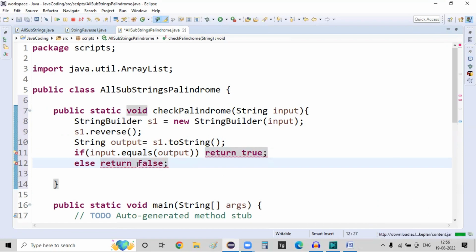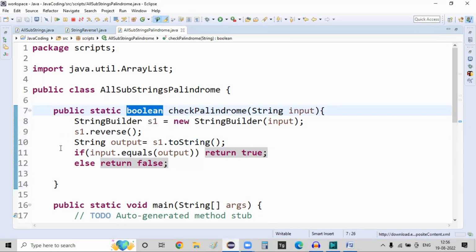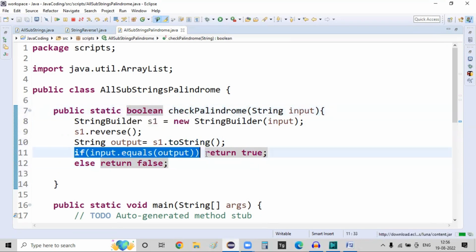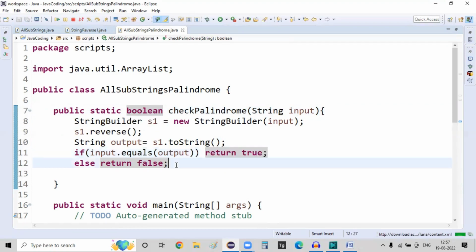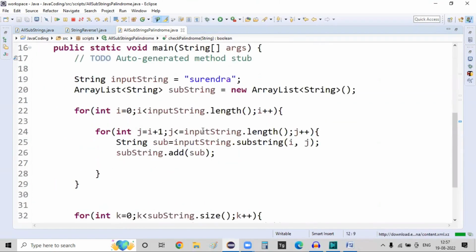That's it. Whenever you are using a return statement, the void should be replaced with that data type. Hence I have changed it to boolean. If the input string and the reversed string are equal, this method will return true, else this method will return false.